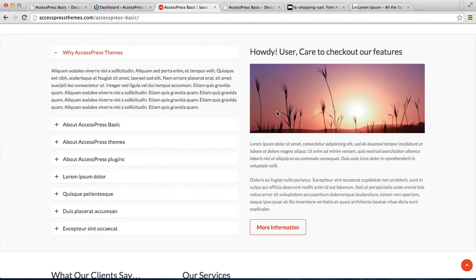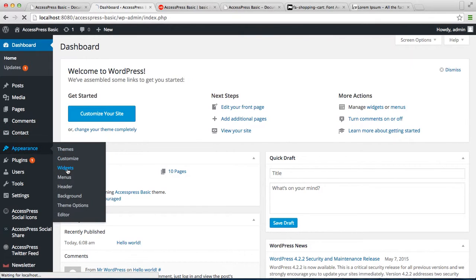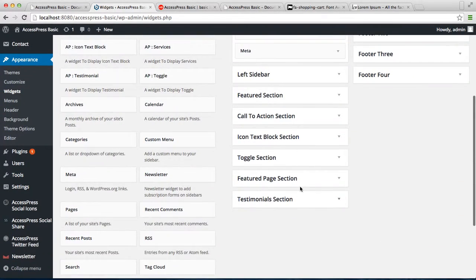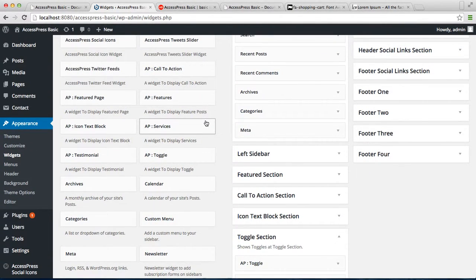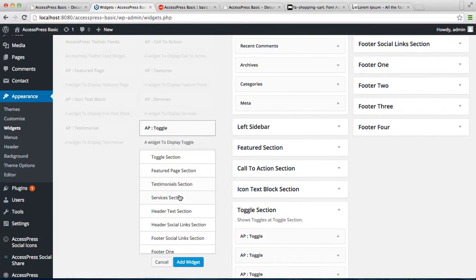So these two sections are configured here through widgets. So let's go back to our dashboard. Here in Appearance, go to Widgets. Now you can see this is a Toggle section where you need to put the toggles which you will get from the left side widgets here. Simply click it and select a section, Toggle section.